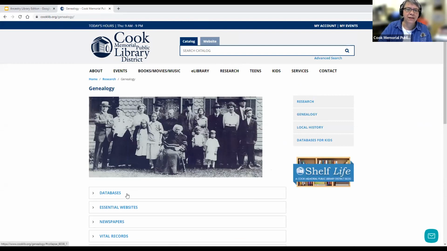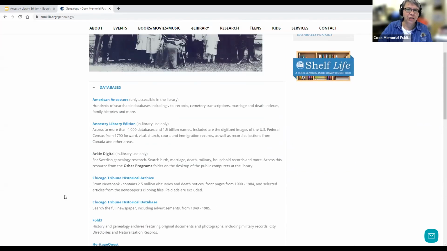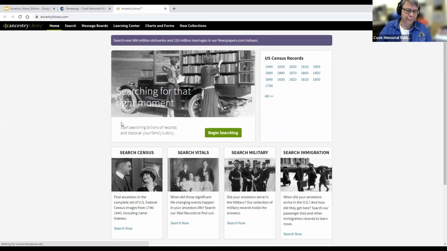If you just click on the databases group right here, Genealogy databases will open up to you, and here's the Ancestry Library Edition. If you were in the library, you would just click on this and away you go. So this is it. This is your gateway to all kinds of wonderful library genealogy resources within Ancestry Library Edition.